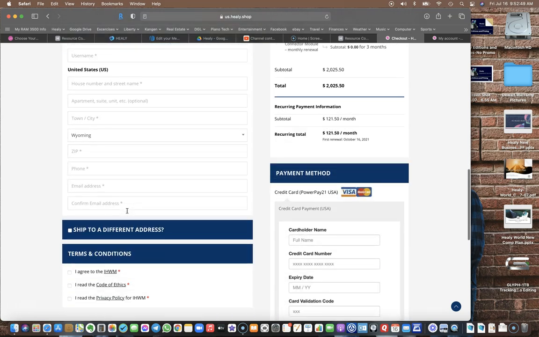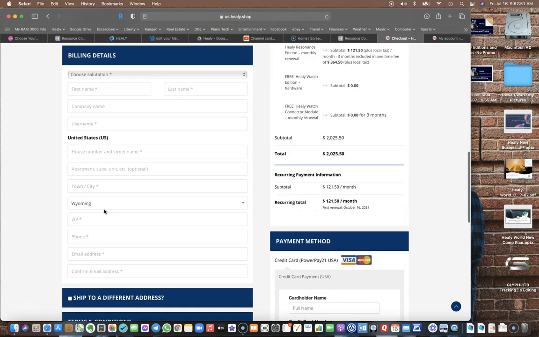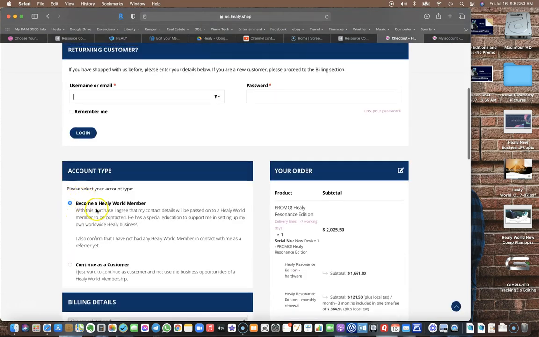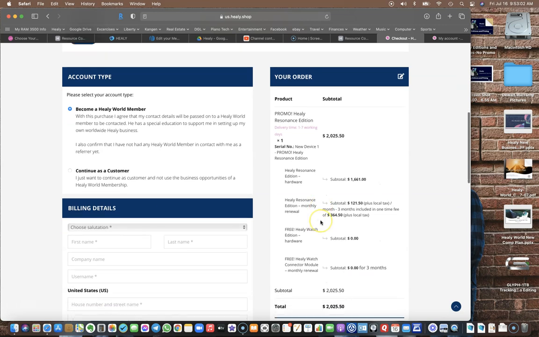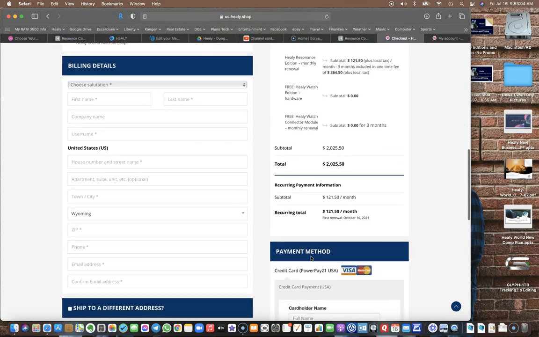Put in their address, if they want to ship to a different address. If they've done this Healy World member thing, it's going to show these three boxes to check off about the code of ethics and stuff. And over here, this shows their full order with the free watch and everything. It does show that they will have this recurring subscription beginning on October 16th, starting in the 4th month. But again, they can always cancel that.